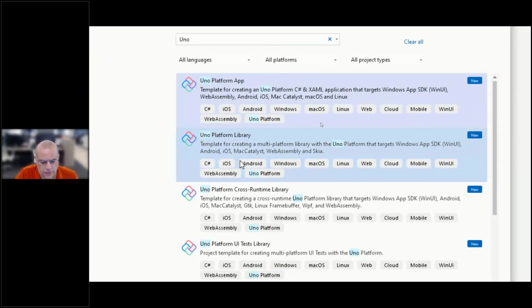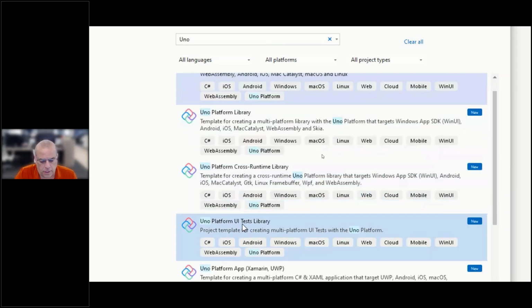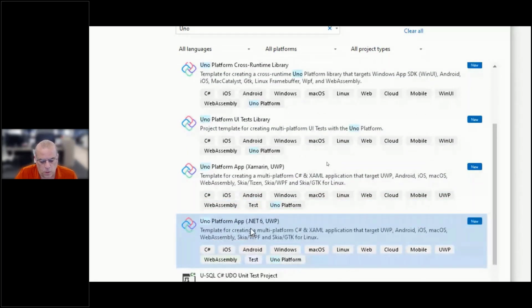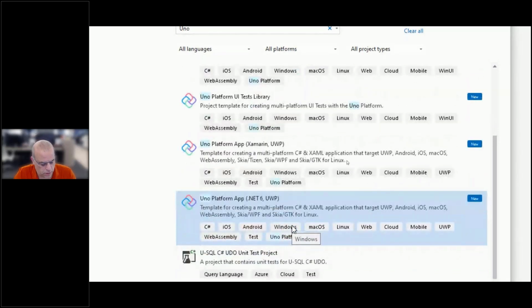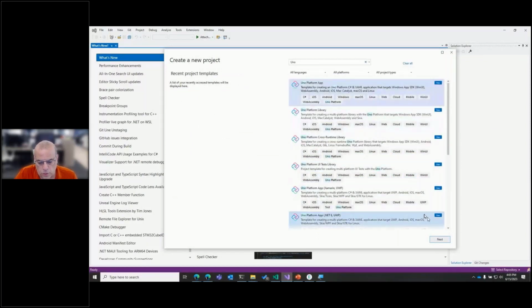So this is an application. This is a reusable library, like if you want to build something that you can compile, like a NuGet package or something like that, you would use a platform library. Uno platform cross runtime library runs across everything. UI test, use something like Cucumber to test out your platform. And then you have the platform app using Xamarin and UWP, which is the older way of doing it, or .NET 6 and UWP. So for this, we're going to choose Uno Platform App, click Next.